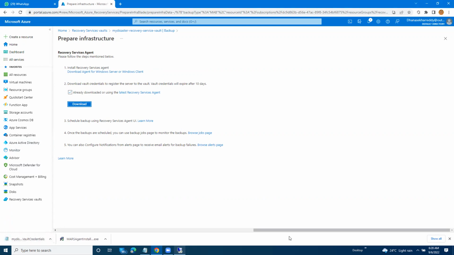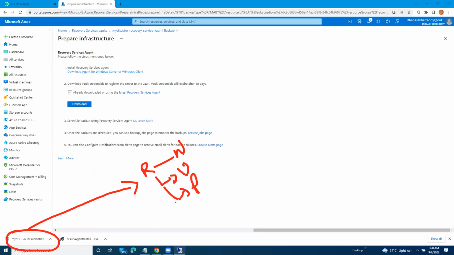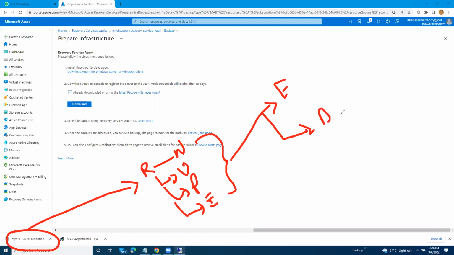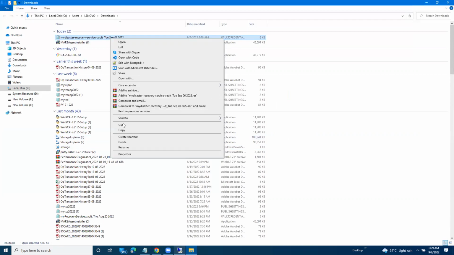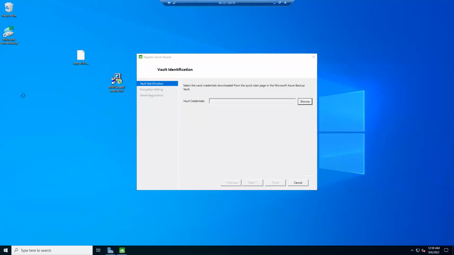What it contains is the recovery service vault name, username, password, and encrypted URL. So the use of these vault credentials is that they will encrypt your backup, and whenever it is required, they can decrypt your backup. This is the advantage of vault credentials. Now copy, paste it.